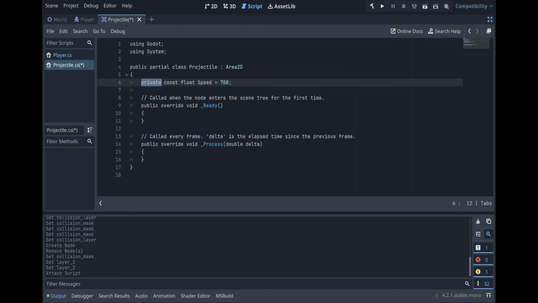I haven't explained what a lot of these mean, however, I'll touch upon them briefly just in case it's something that you're unfamiliar with. Speed is the name of our variable, and this is the value that we're assigning to it. We're assigning a float value. Float stands for floating point value, which means that it can have a decimal.